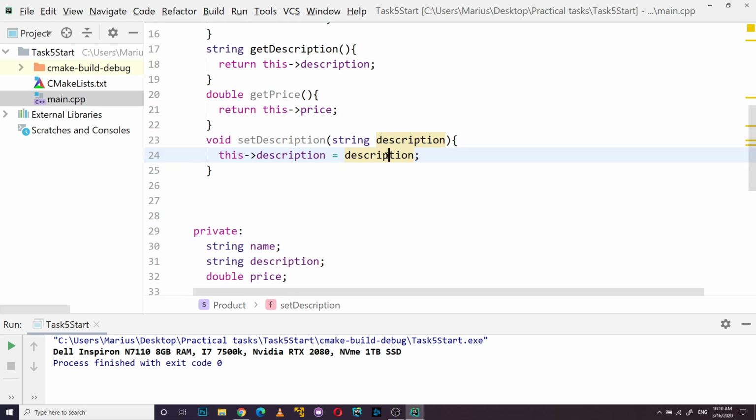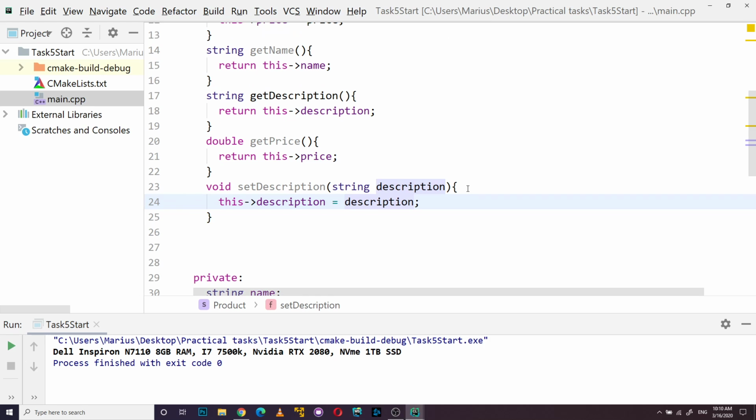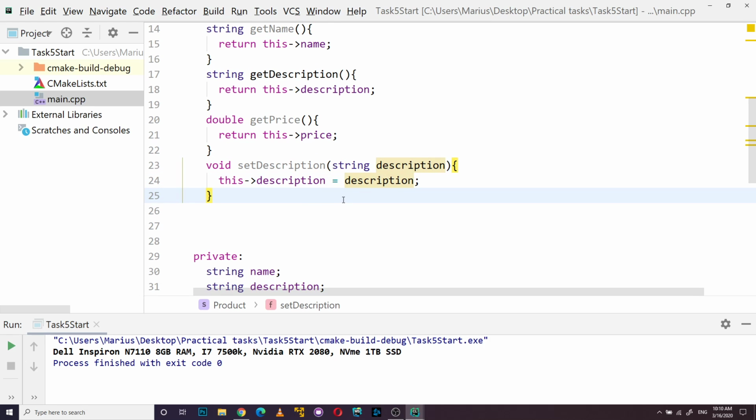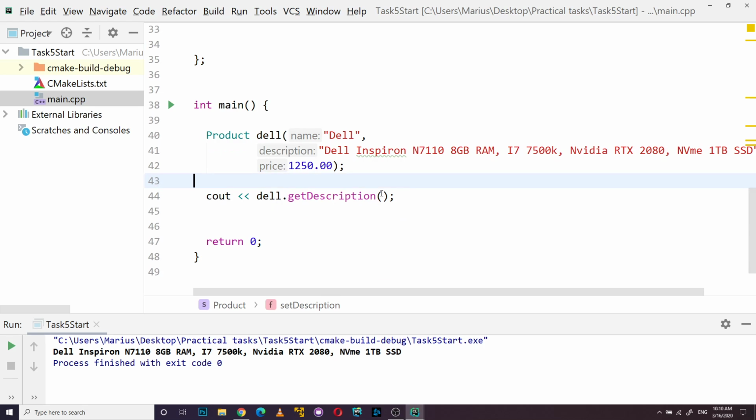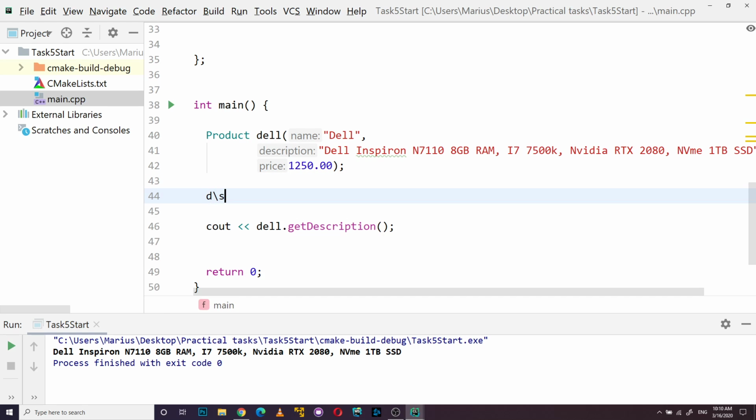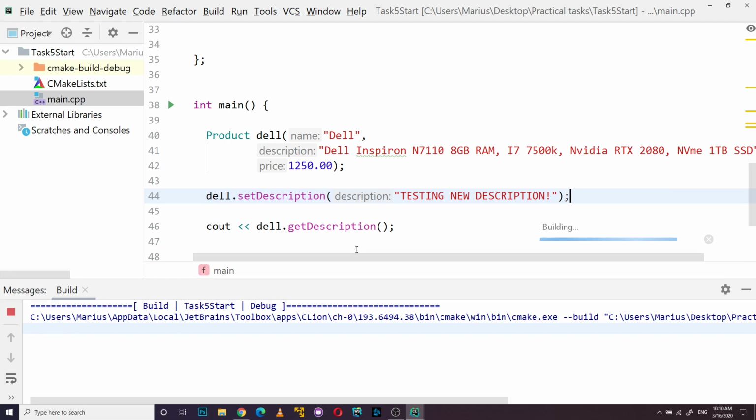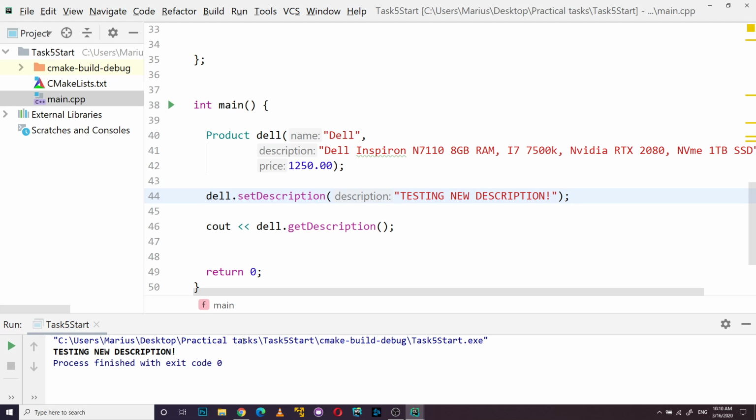And here you're also able to use move function. Here's not a big problem. In the set description function, you're able to change your description before you output. Call set description, and here we pass the new description. Testing new description. Testing new description, and we print it out. And as you see here, we changed the value.